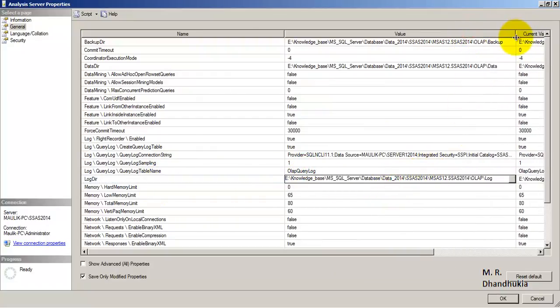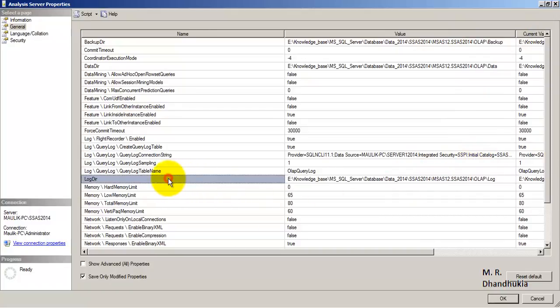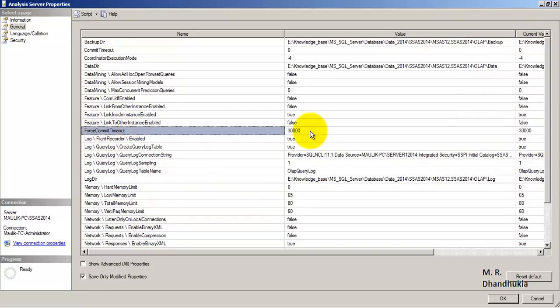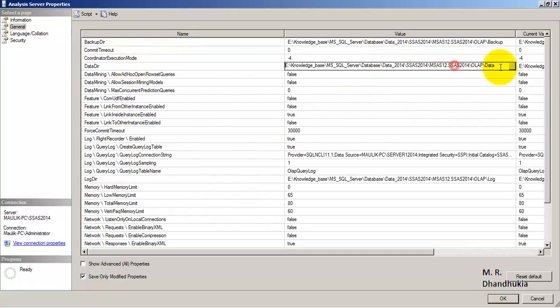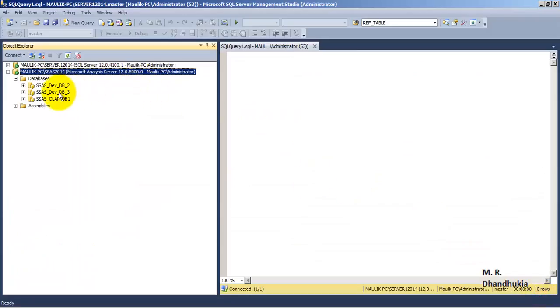Also the log directory is the one where the logs will be created, and force commit timeout is the value with the help of which we specify that SSAS should not wait infinitely for retrieving data from the OLTP. So if there are some locking issues in OLTP, our SSAS server cube will not wait infinitely while processing the cube. Also data directory specifies the place where the data will be stored.